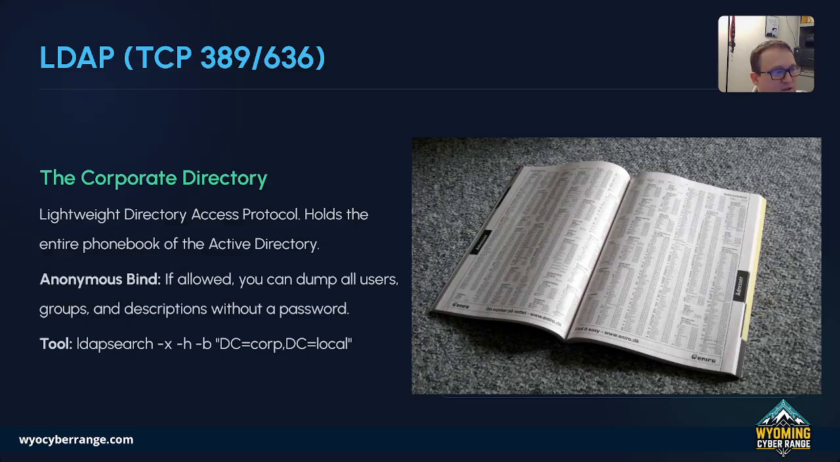And the tool that we like to use for this is called ldapsearch. And so here's an example of how to use it. ldapsearch -x -H, -b, and the domain tree that you're looking for. So this is corp.local.